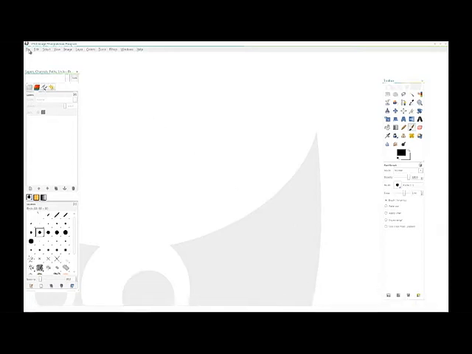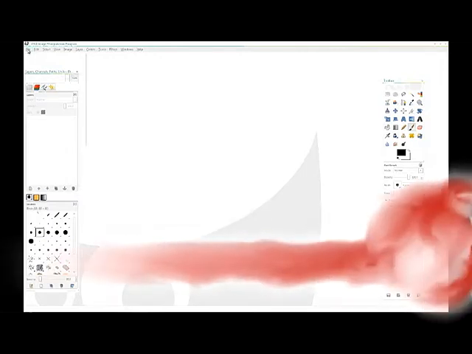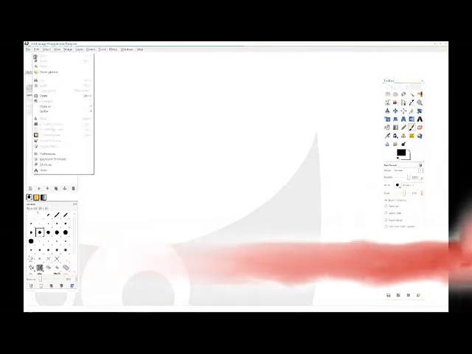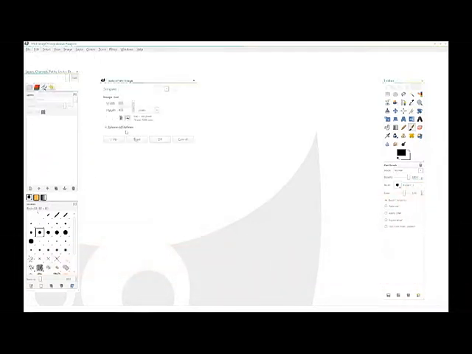Hey everybody, this is Mind267, and today we're going to learn how to make a banner effect like you'll see right about now in Gimp. So first thing you want to do is make a new file, whatever size you want.